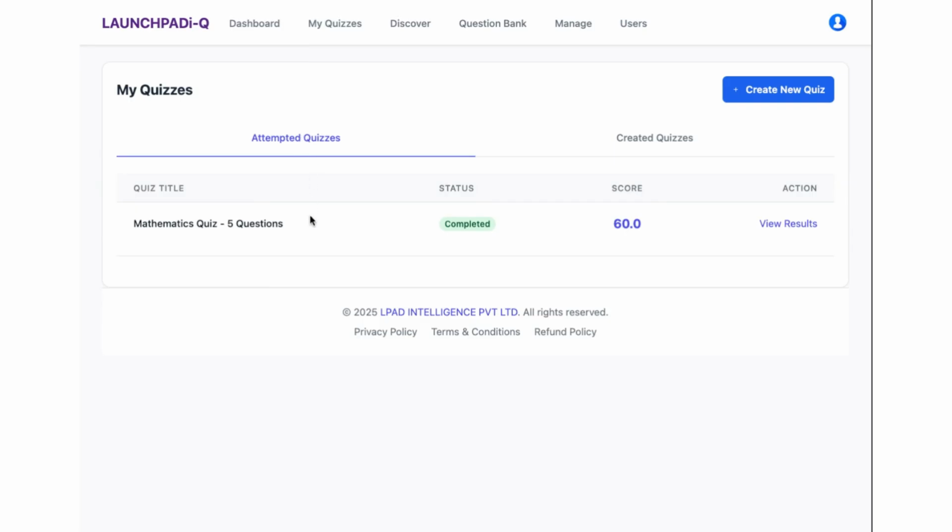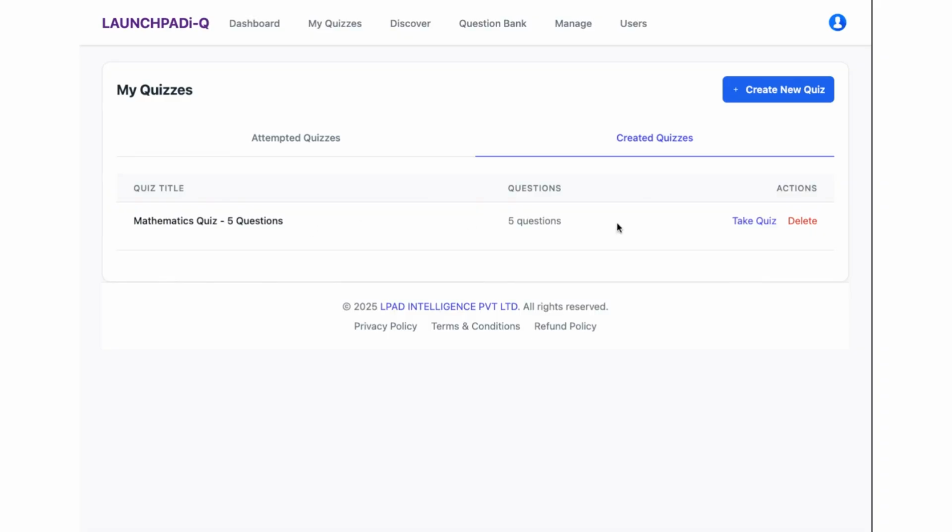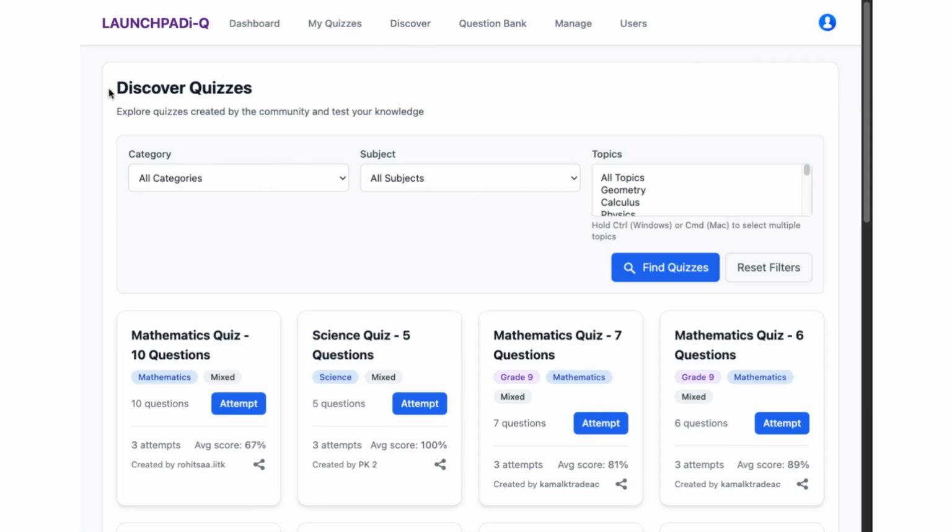Now, let's explore the My Quizzes section using the top navigation bar. This area organizes your quizzes into 2 helpful tabs. The default view is Attempted Quizzes, listing all quizzes you've taken. Next, let's check out the Discover tab.